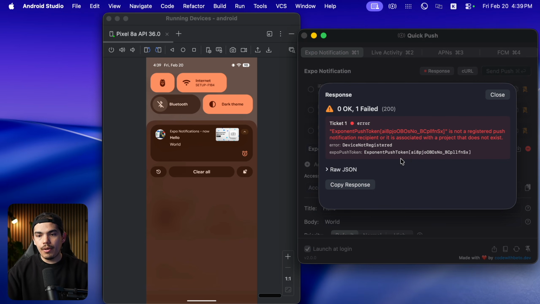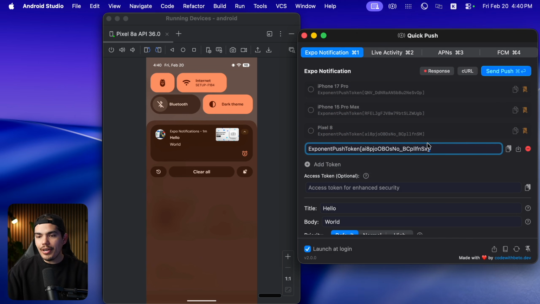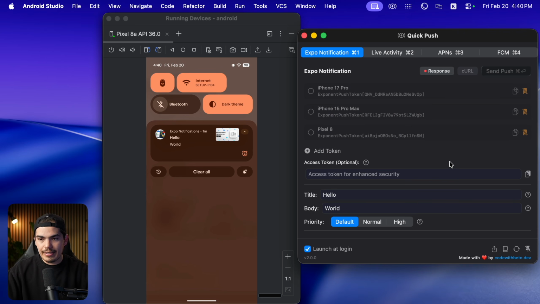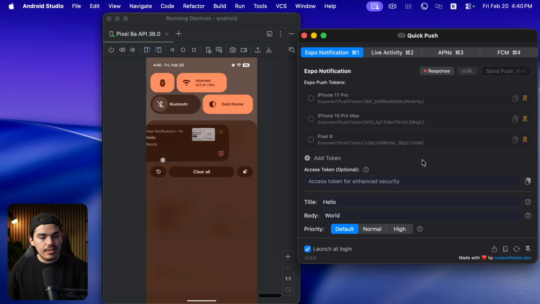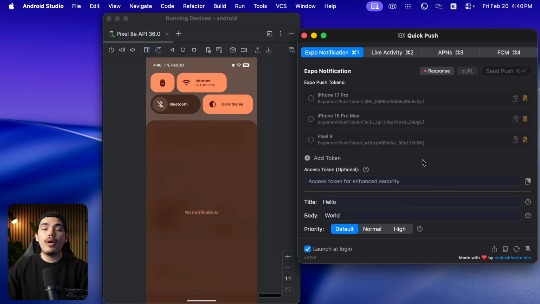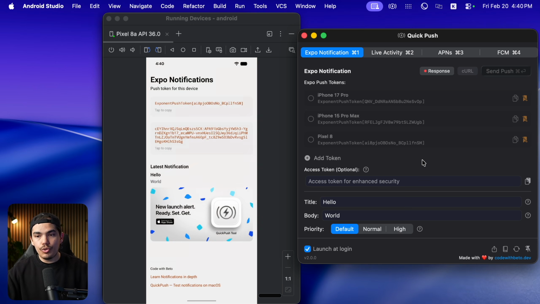If we take a look at the response, this is going to tell us that this token is not registered for any recipient, or it's associated with a project that does not exist. So this basically told me everything, and this is correct because this token, of course, does not exist. Now, let's say that we get a success message from Expo, but the notification still didn't arrive. So at that point, I would recommend that you go directly to the native platform. Let's start with iOS.